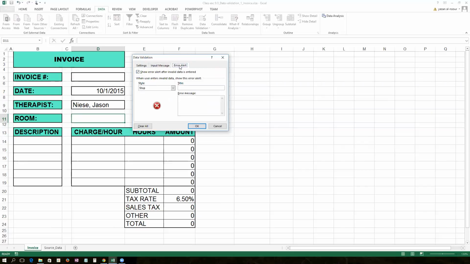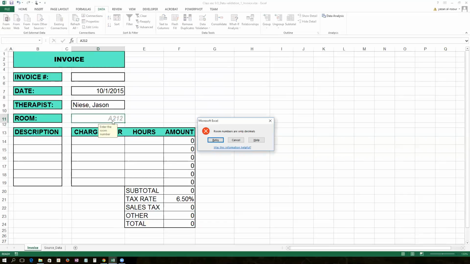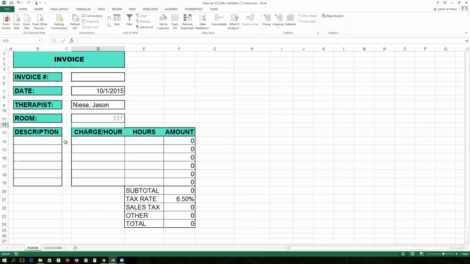and for the error alert I would say, for example, "Room numbers are only decimals." Something like that. So when you click on it, you see the input message. If you put 121 and hit enter, it takes it. If you try to put A212 and hit enter, it will not allow you to do this and gives you the error message saying you're only allowed to enter decimals. If I hit retry, let's put 131.